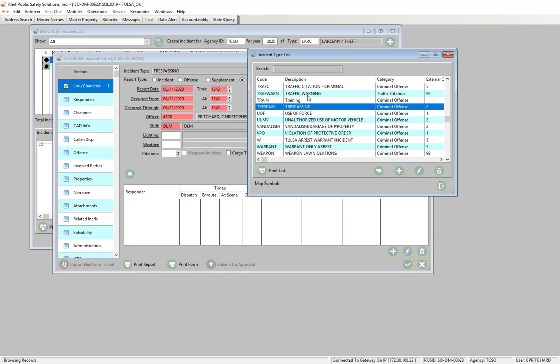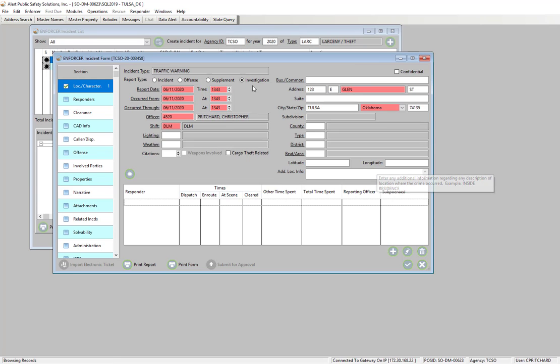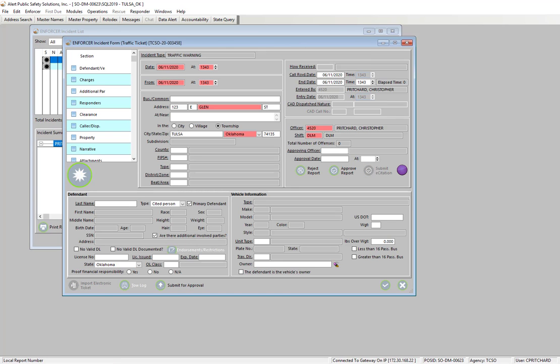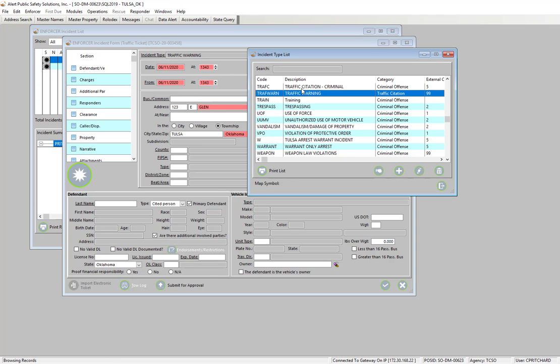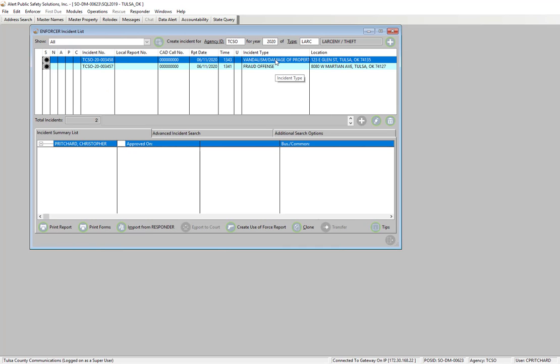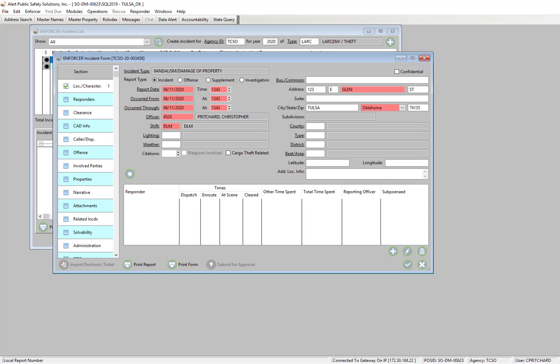Just to show you an example, if this were a traffic citation rather than a criminal incident form, we could select that here. It doesn't change the form at this point, so we'll save it. We'll come back and open it again, and then it will change the form. Now, I don't want to do a traffic citation yet. We're going to do that in another video, so let's go back and change it again here. So once again, save it, open it again, and there we go.